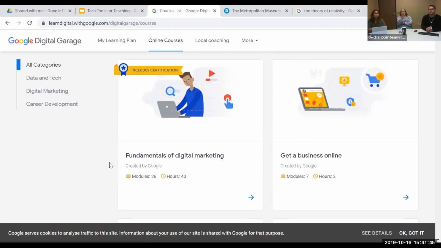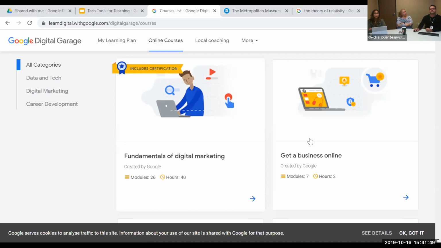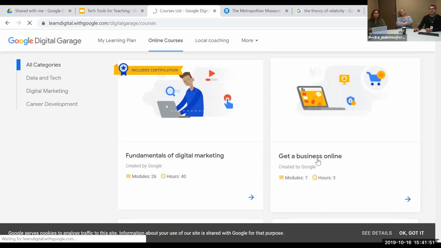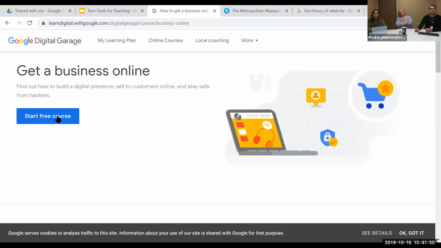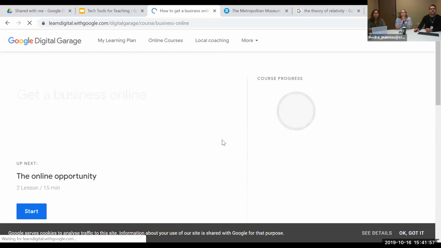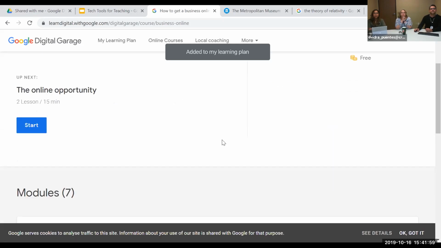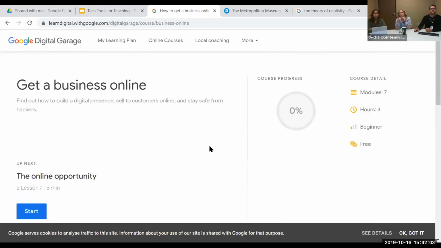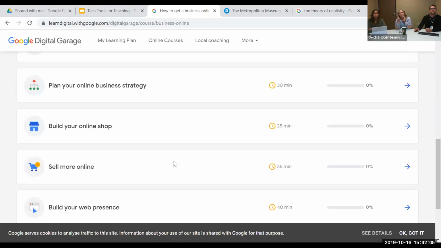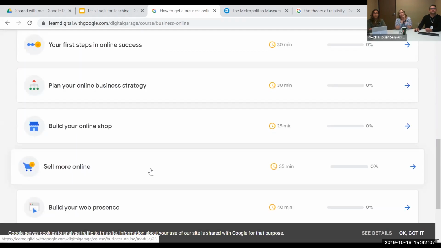I don't know exactly how it works when you go in there, but I was just thinking, can you do the modules out of order? Or do you have to do them in entirety? Probably all, let's see, I don't know how far let me get. Seven modules. Can you click on that? Like, sell more online, go down. Can you click on the arrow over there? Will it let you do that one? Let's check.